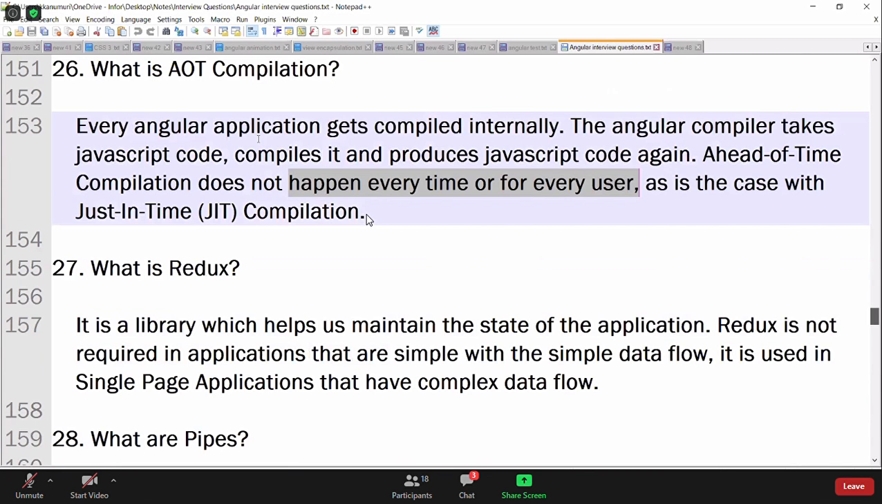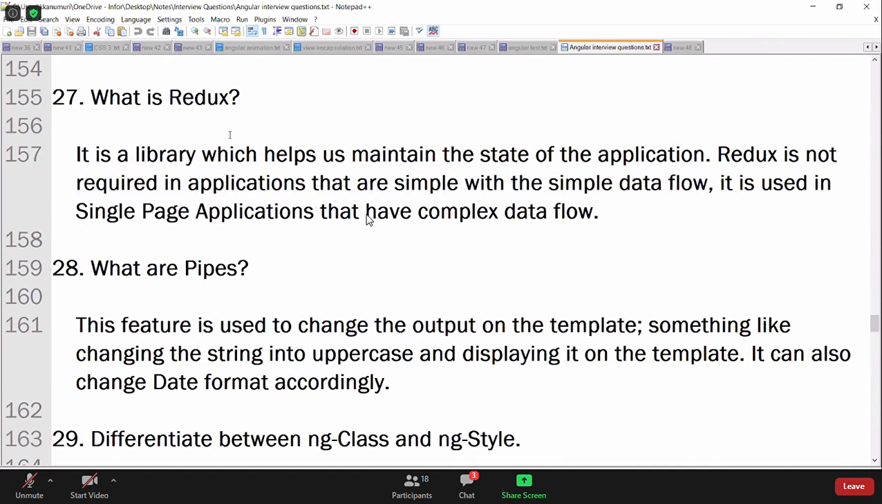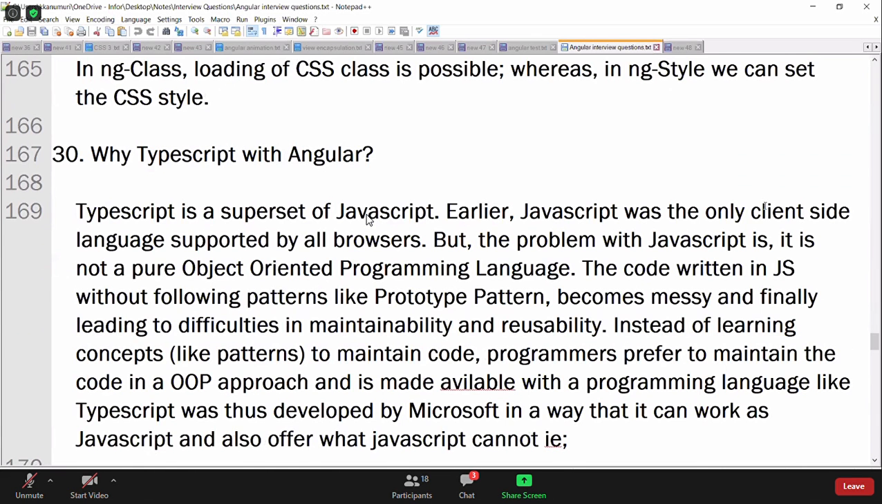Now, what is Redux? Redux is a library which helps to maintain the state of the application. It is not required for simple data flow. It is used for complex data flow, and at that time I will go for Redux. In the same way, ng class and ng style are used for loading dynamic classes. I will go for ng class, and for dynamic CSS rules, ng style.